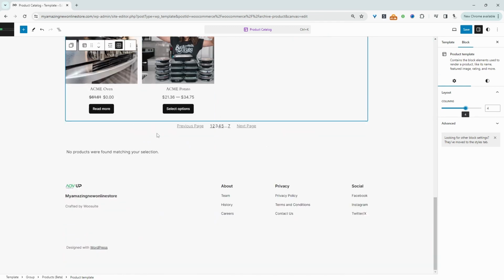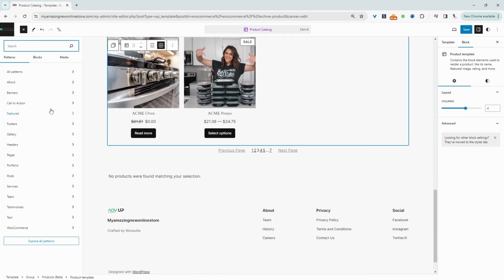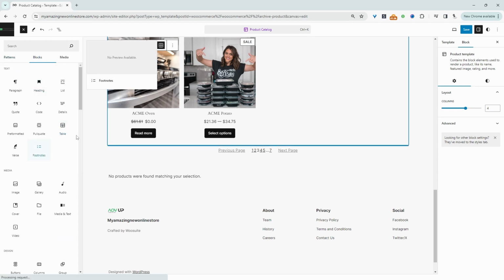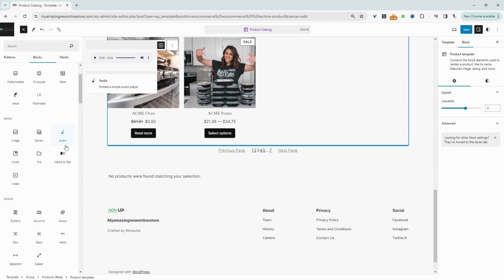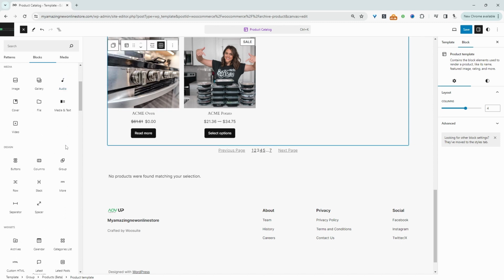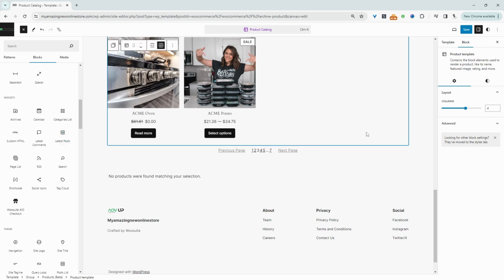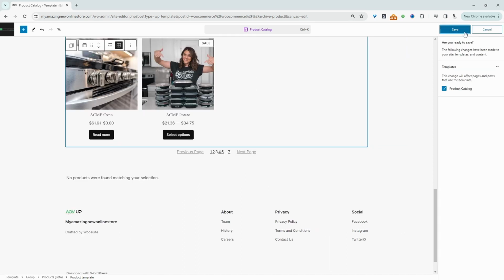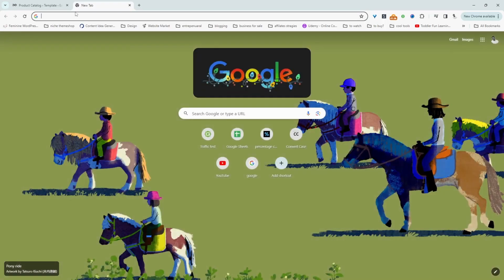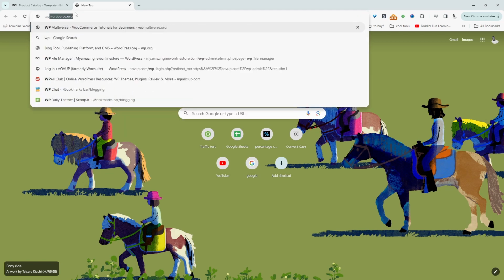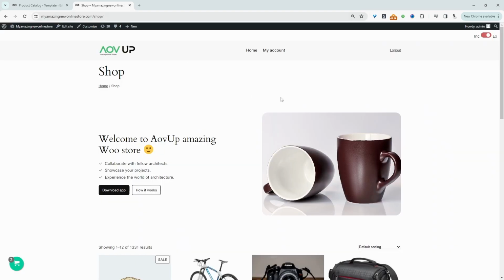So as I said, you can add various different elements. For example, if we click this plus icon, we've got various different blocks in which you can add. You can change the heading, you can add testimonials, you can add social share buttons, and so on. Okay, so let's hit save for now. Okay, so that's saved fine. And let's quickly double check this on the front end. Okay, awesome. So this looks loads better already.